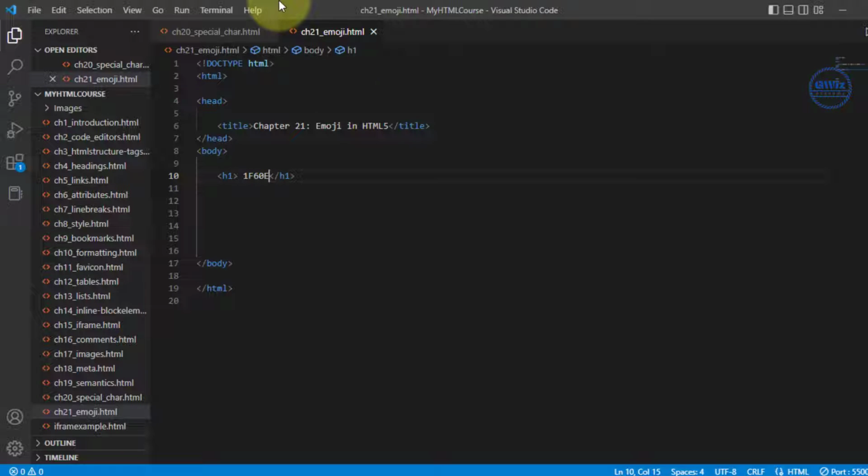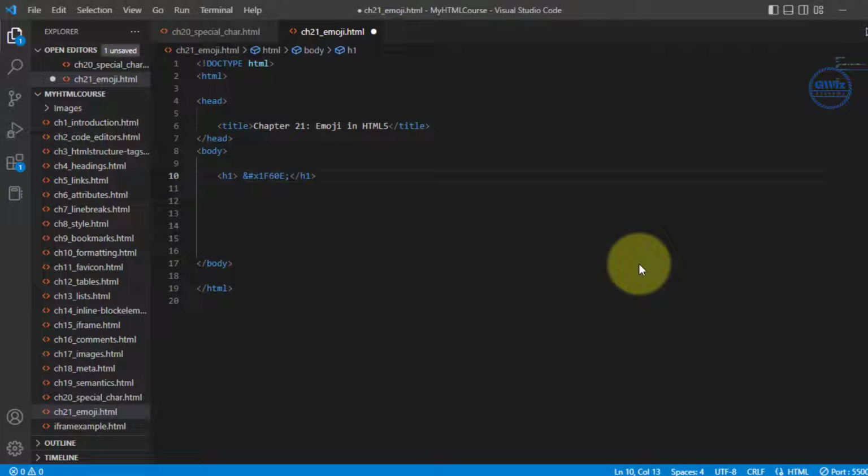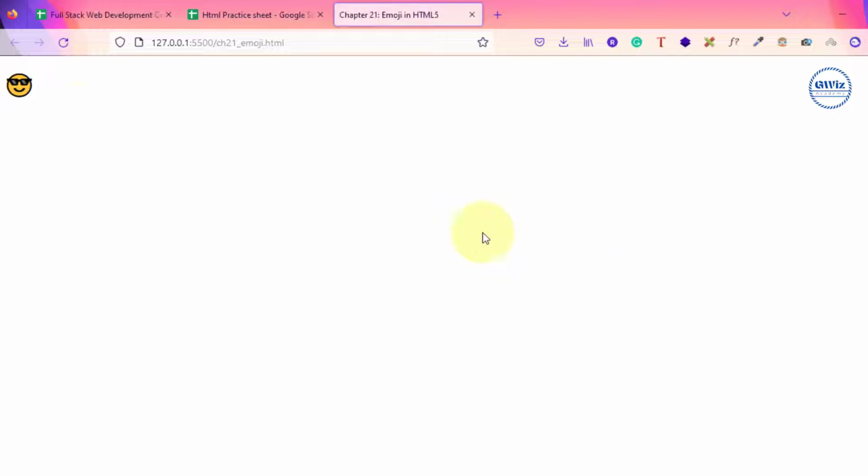So what I'll do, I'll add a syntax. The first thing is to add a semicolon, and then go back here on the front, and what you need to do, you need to have this ampersand and hash symbol, and then for hexacode we will have a small case x. Save it. If you see, your emoji has been inserted in your browser or web page, right?